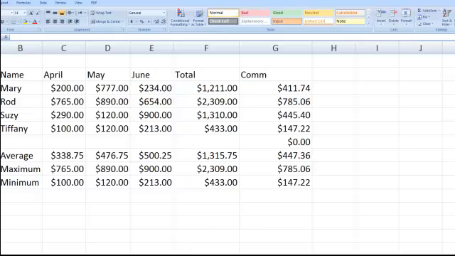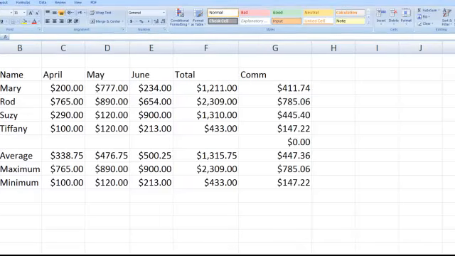Hello and welcome to this video in order to illustrate how to use the if statement. It's a logical function, meaning it's going to decide between two actions.